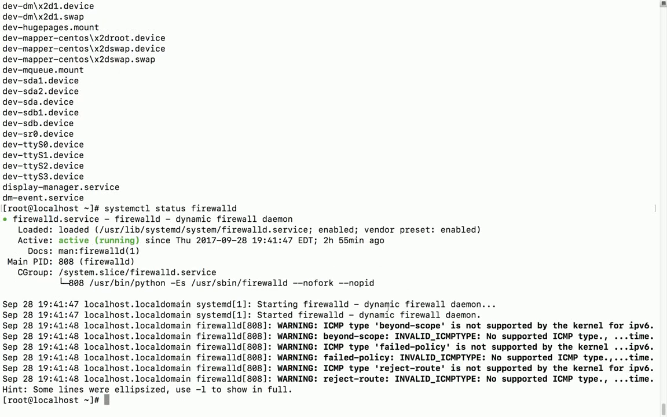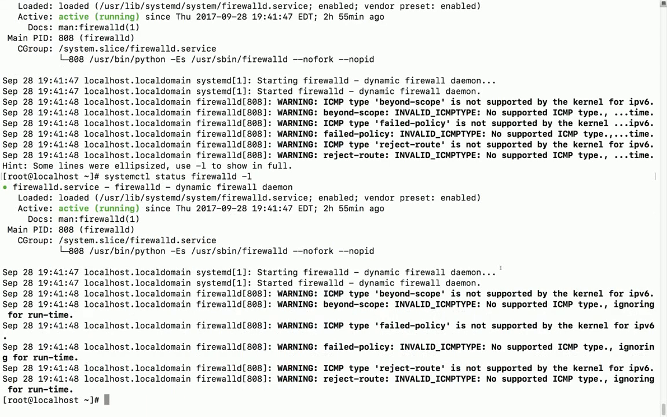If you can see, when you run systemctl status and then firewalld, one of the things is that the output of your journal gets truncated down here, so it doesn't give you all the information that you need. The way to fix that is by running it with the -l option, and it will give you the entire output of your journal. This is very good to troubleshoot. If the service fails for whatever reason, you'll be able to see it there, which is very important.